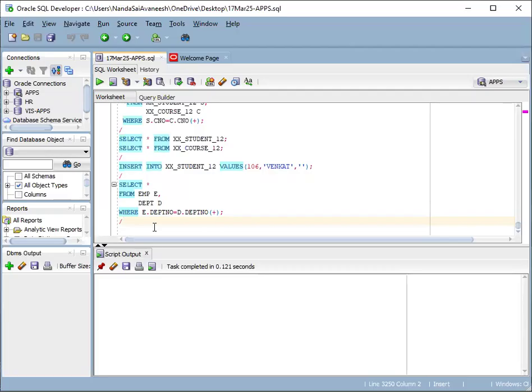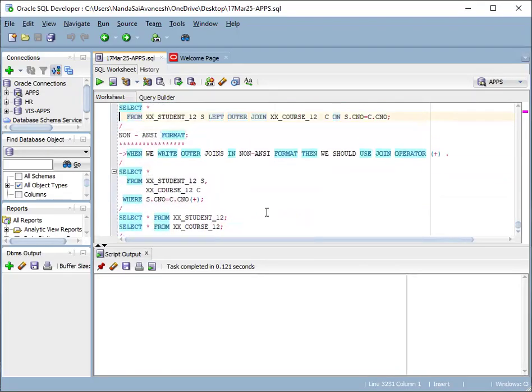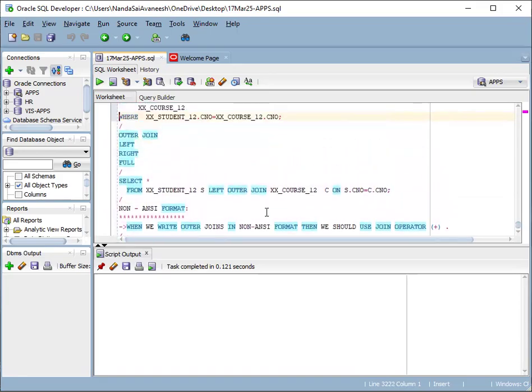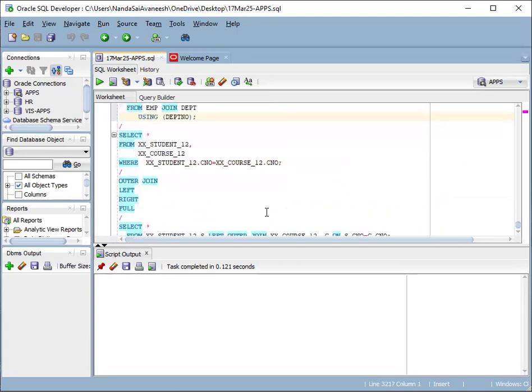So we're on this topic, SQL joins. This is about ANSI format, non-ANSI format, and outer join. In the outer join, we have the left outer join, right outer join, full outer join. So already we have seen equijoins, inner join.